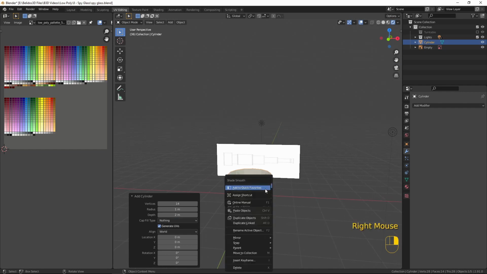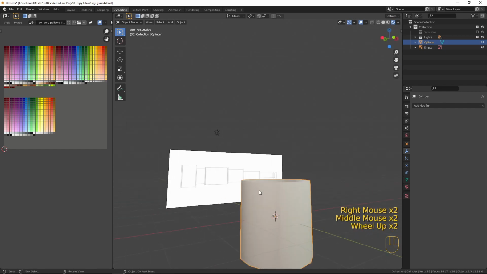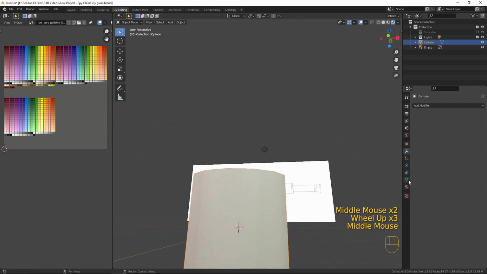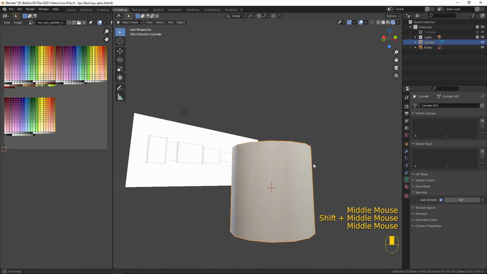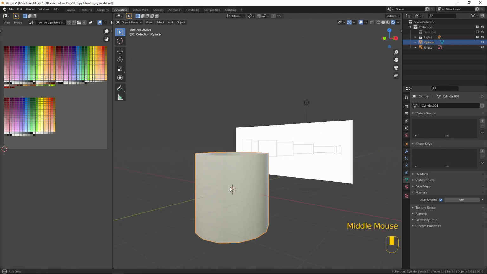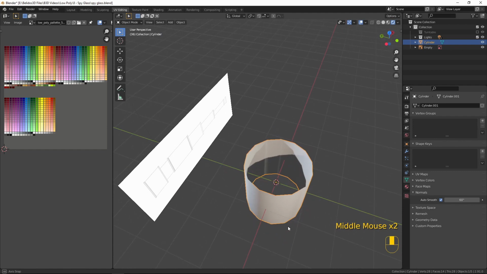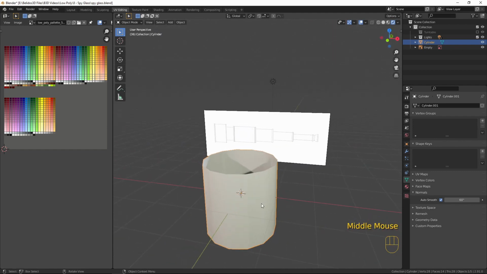Okay, I'm going to shade this smooth by pressing right click and selecting Shade Smooth, and then on my object data properties I'm going to go down to normals and click Auto Smooth and just bump that up to 60. And what that does is it gives us nice smooth faces with sharp edges.